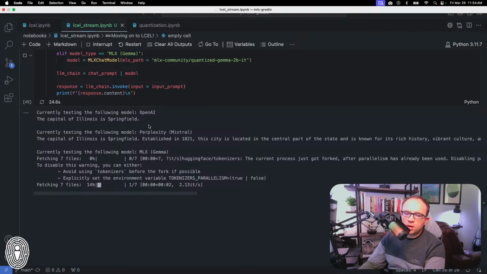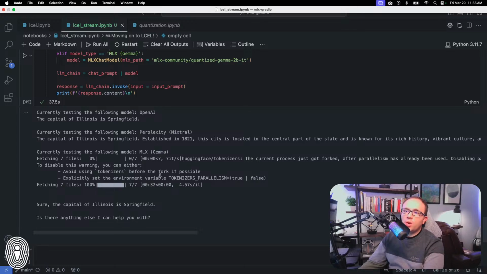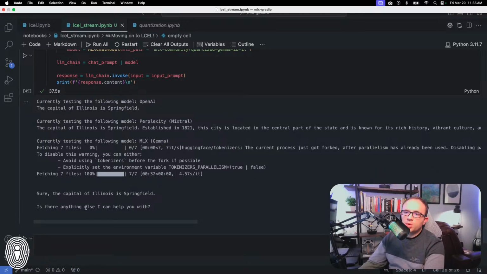You can see here, we've already gotten our first two responses. Here's the one from OpenAI. Next one down here is from Mixtral as deployed by Perplexity. And then hopefully it won't take too terribly long to get the artifact. Oh, wow, it already did it. Okay, so we already fetched the Gemma artifacts, and it already produced the response here. So sure, the capital of Illinois is... now, is there anything else I can help you with?